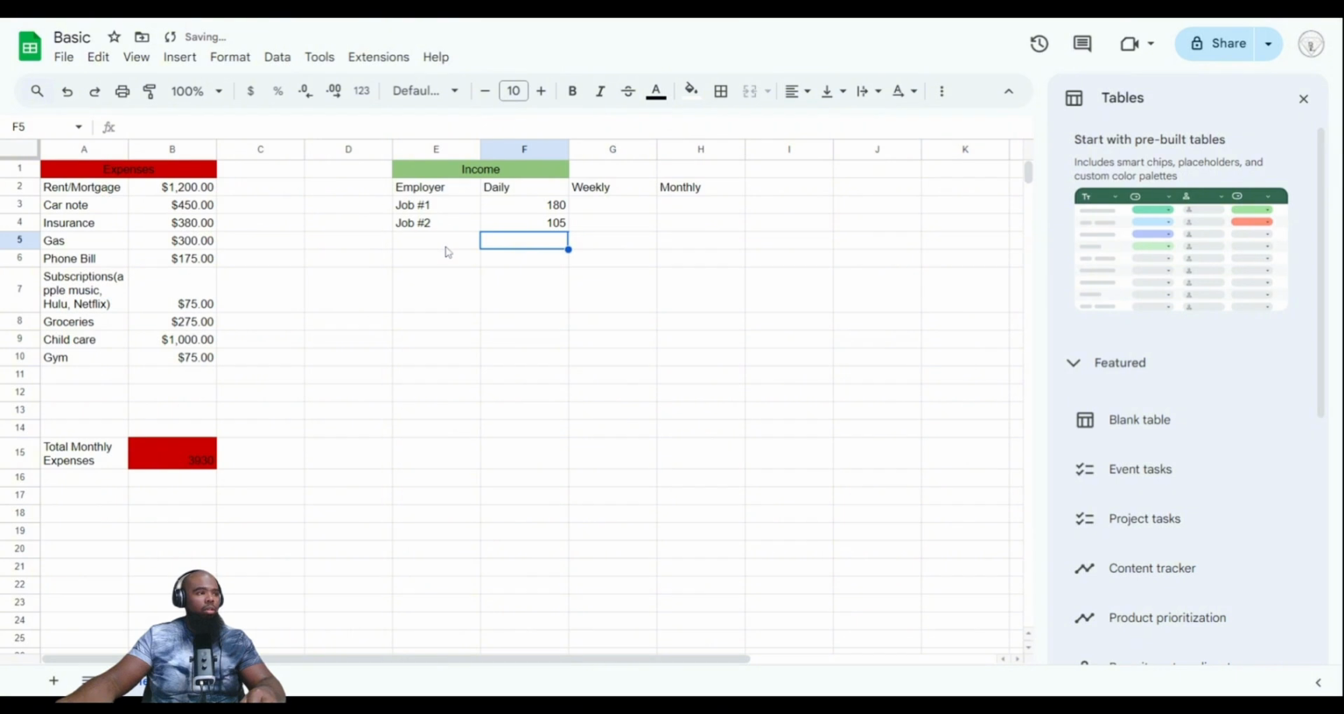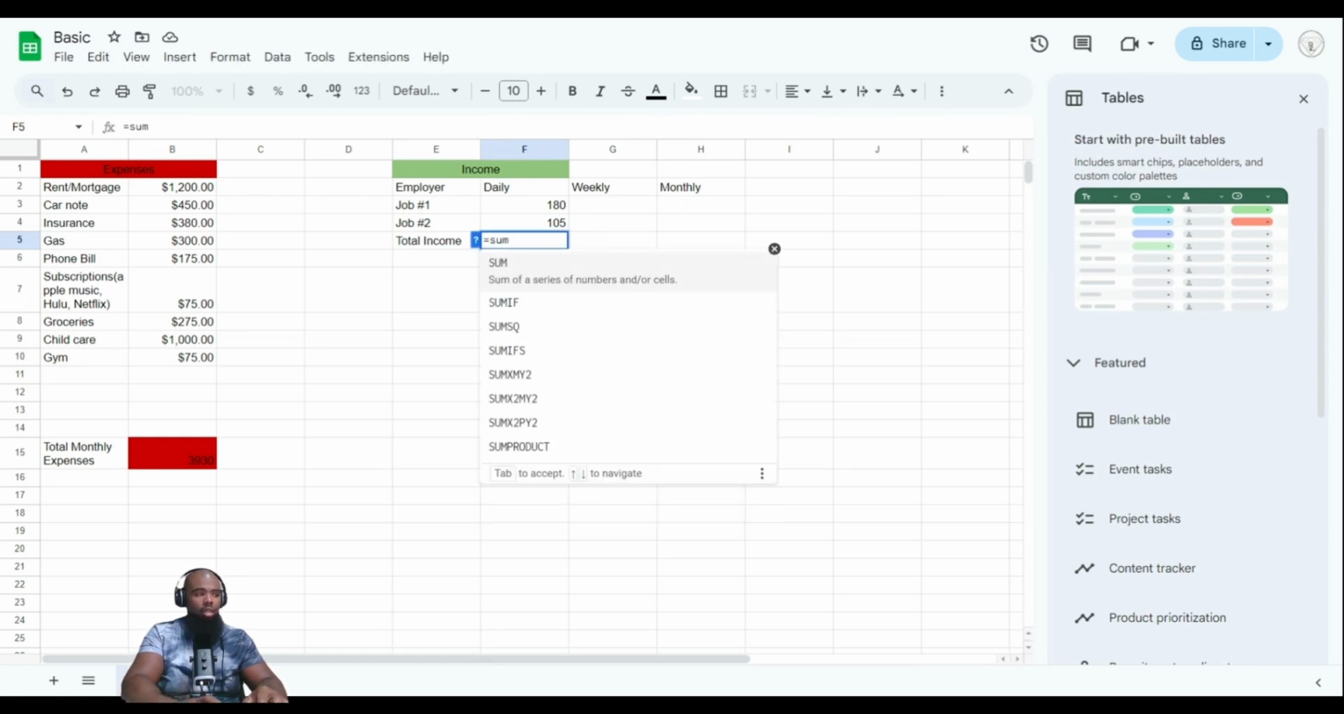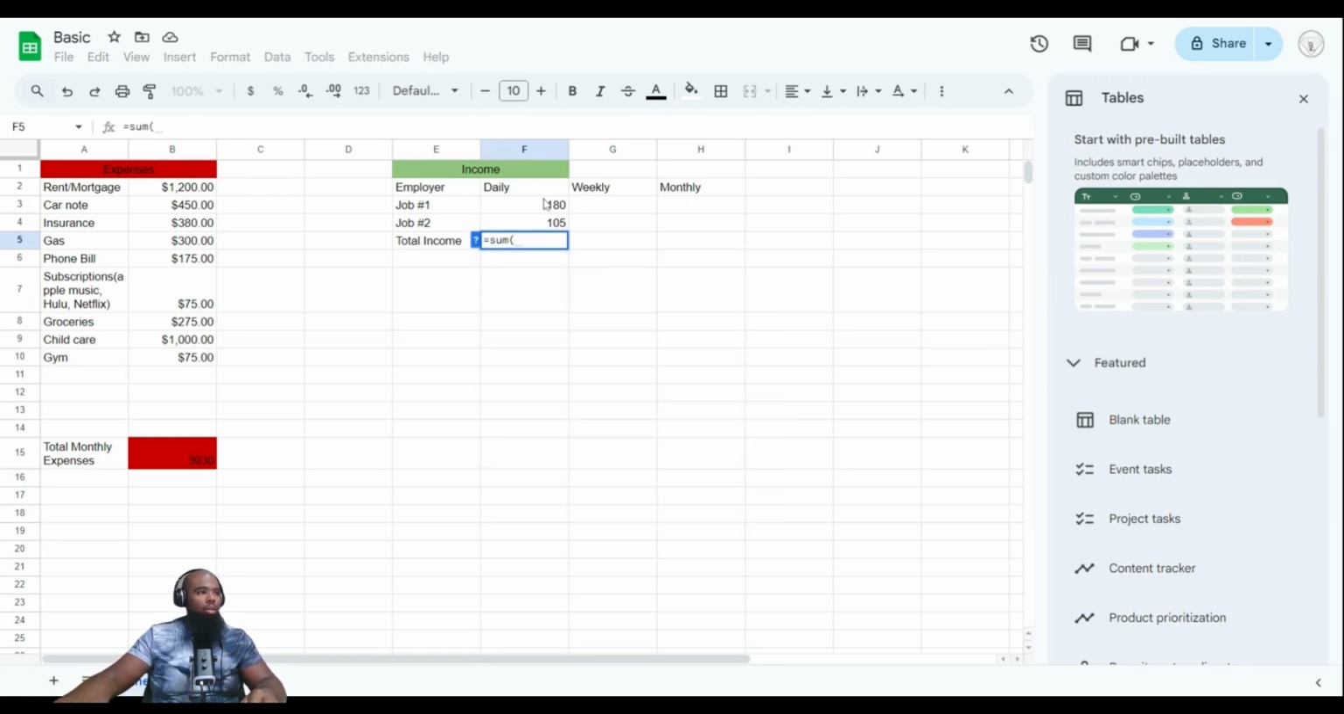Okay, now we're gonna have the total of the incomes as well. Total income. So we hit it with the sum. And then we're gonna do it for both of these. Bam and bam.